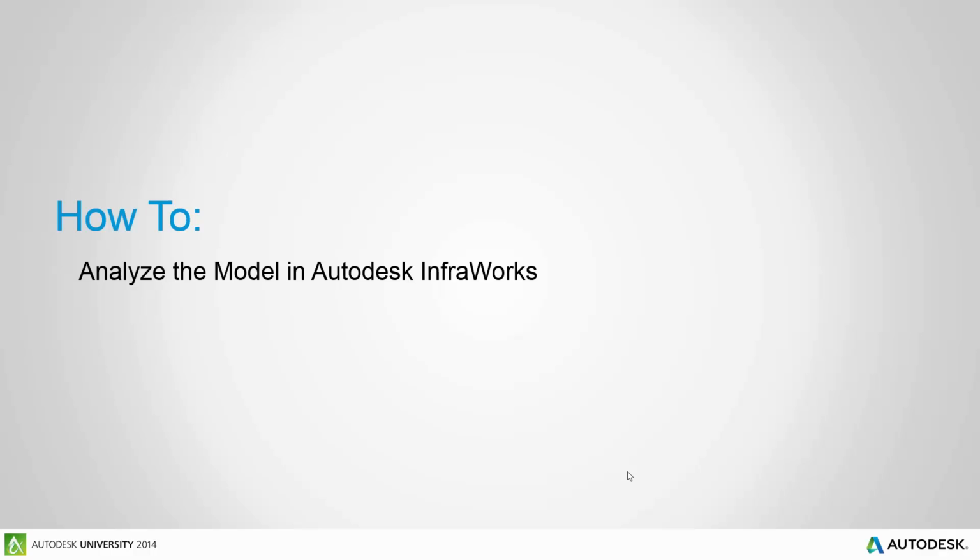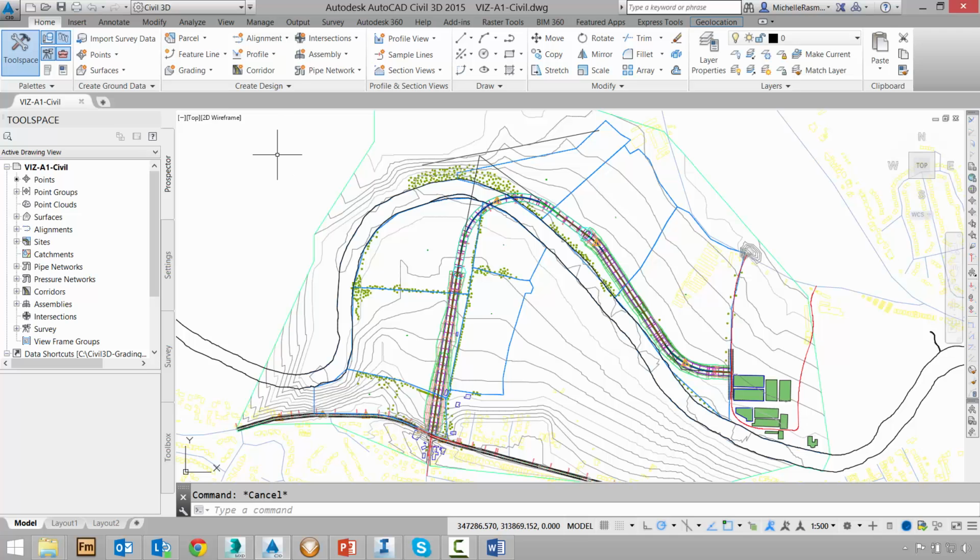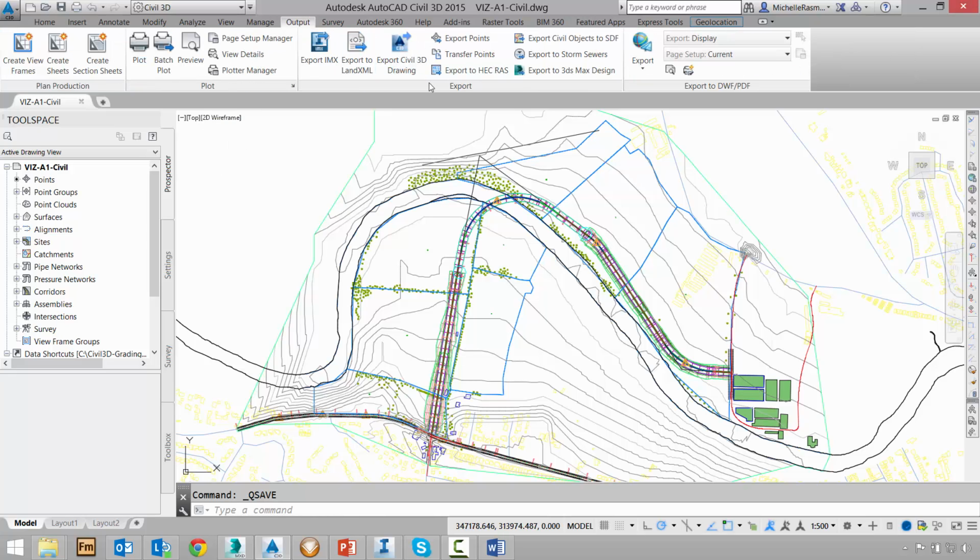So let's actually go into the software and analyze the model using InfraWorks. In order to take the Civil 3D model back over into InfraWorks for visualization and analysis purposes, you'll need to save the file first. So on the Quick Access toolbar, click Save. Then you'll export the IMX file. You'll go to the Output tab, Export panel, and click Export IMX.